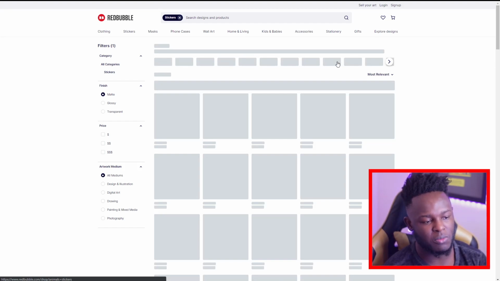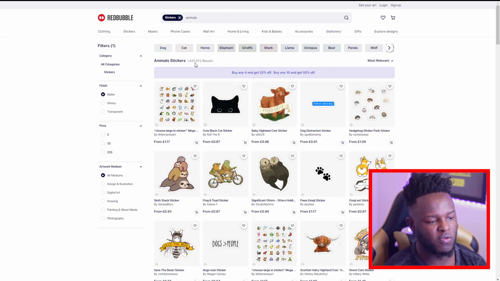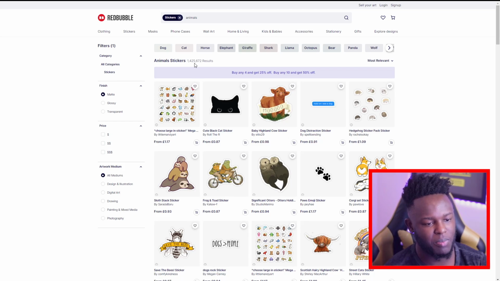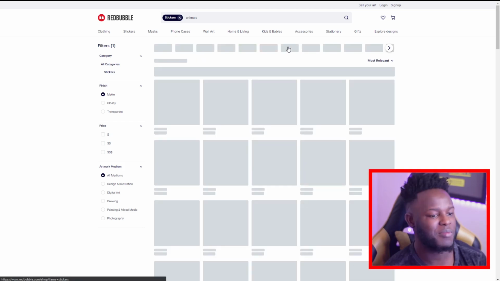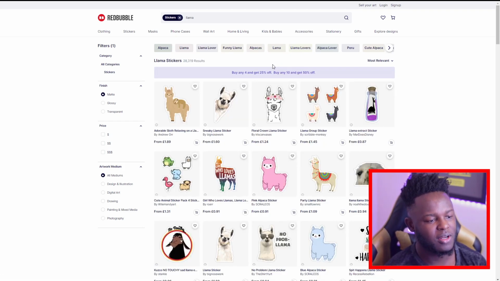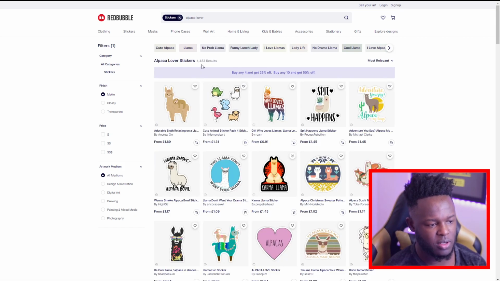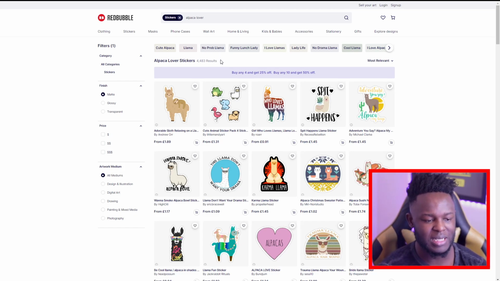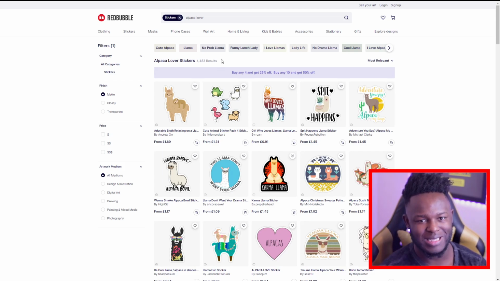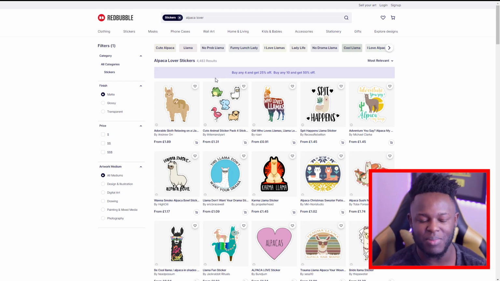So let's say if we go with animals, for example, we will see that there's over 1.4 million results that pop up. So what we could do, we could then scale this down. Let's say we want to cover llamas for whatever reason. We'll then click on llama, and straight off the bat, it's showing us a lot of different things that are in relation. So if I go on alpaca lover, for example, it should drop the search results down. You could then make this your main keyword, but then you can use the other sub niches with more results in your tags and related keywords, maybe in your description.